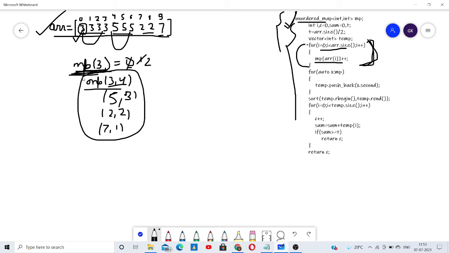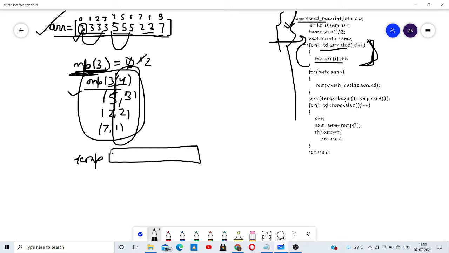Now we have obtained the repetition of the numbers. Any particular number is repeated how many times, that is stored in the map. Okay, so now what we do is we take one 1D vector temp, and we push all the second elements, meaning all the values of the map, into the temp vector. Temp is a 1D vector.